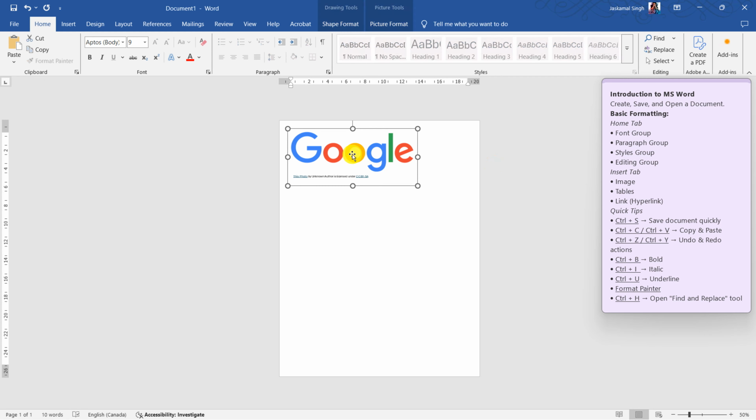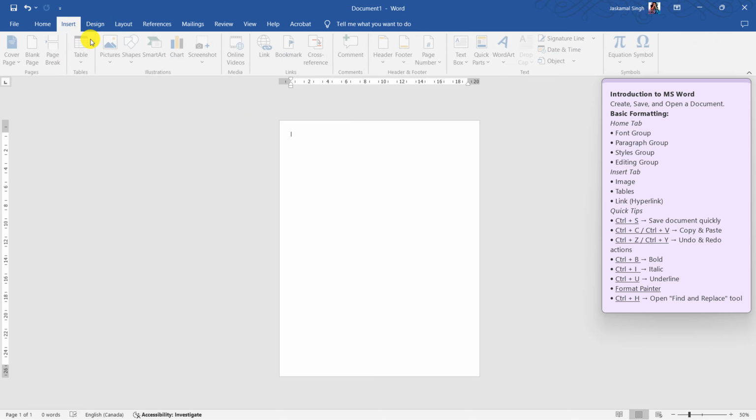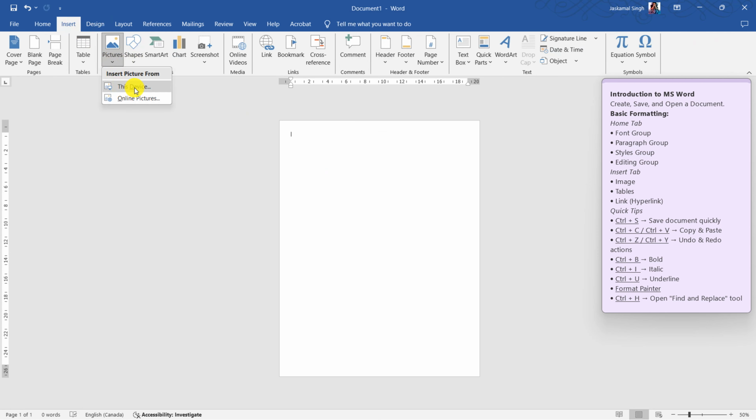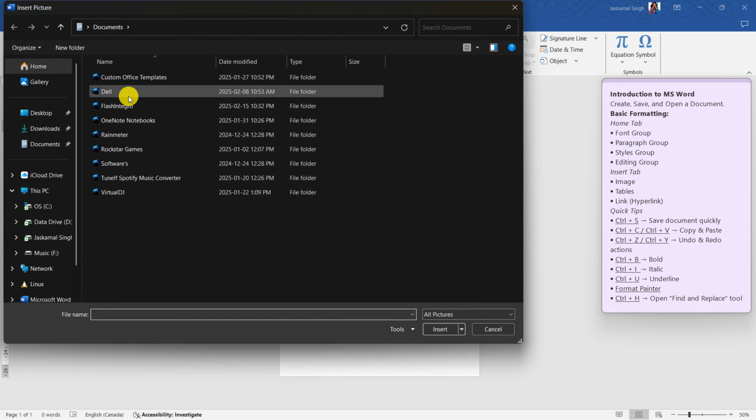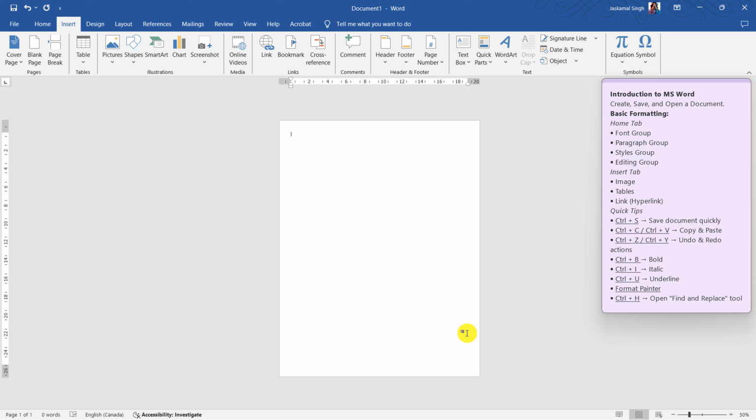You can also insert a picture from your PC itself. So you're going to click this device and you'll be able to browse wherever you like, and all you have to do is select the picture and insert it. It will have the picture inserted here.